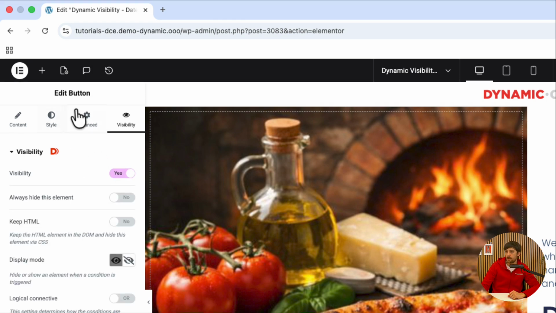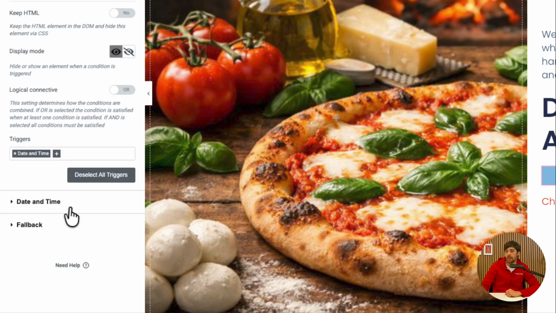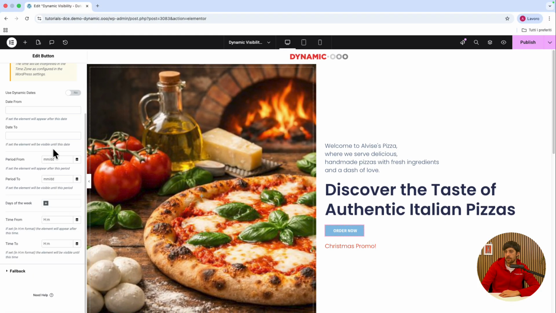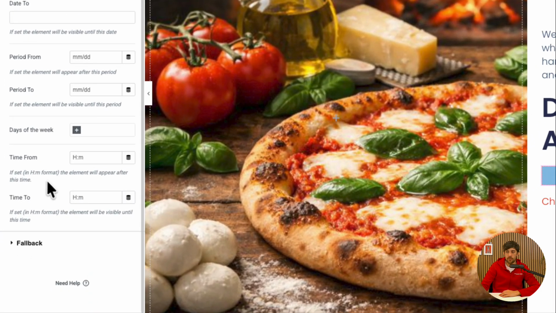We enable it and then we go to Triggers, Date and Time, and a new section appeared, Date and Time. We open it and as you can see, there are several options. So for the moment, we're going to focus on the last one, time from, time to, which is the time slot where we can add a specific time, so the button will show only at that time.